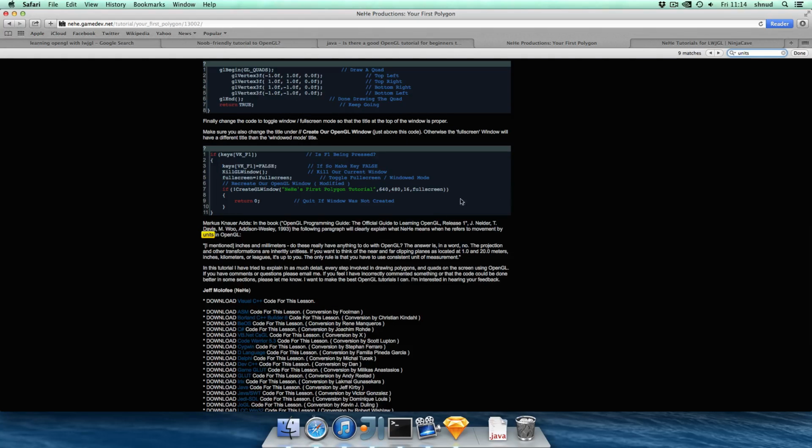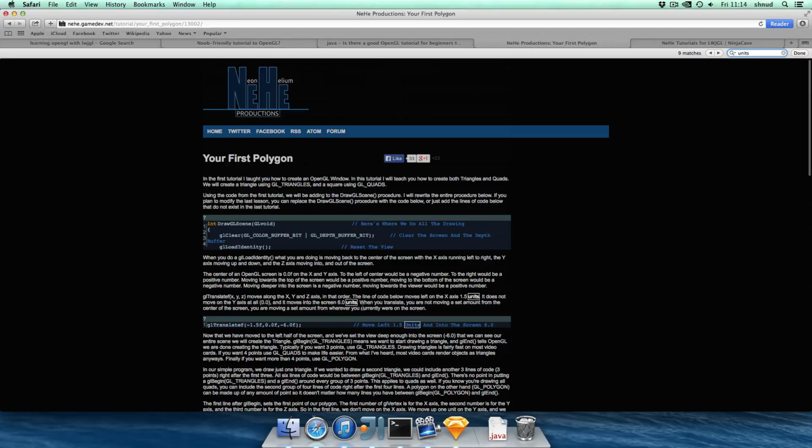What are units? The answer is no. I mentioned inches and millimeters. Do these really have anything to do with OpenGL? The answer is no. The projection and other transformations are inherently unitless. If you want to think of the near and far clipping planes as located at 1 and 20 meters, it's up to you. The only rule is that you have to use a consistent unit. Yeah, okay, that's fine. That's it for this tutorial.